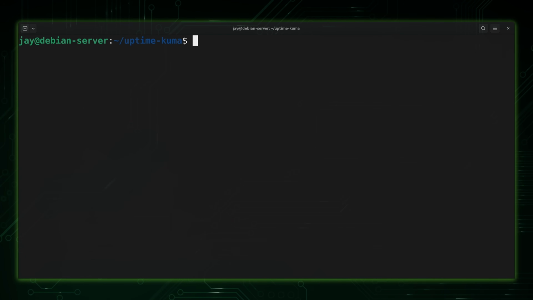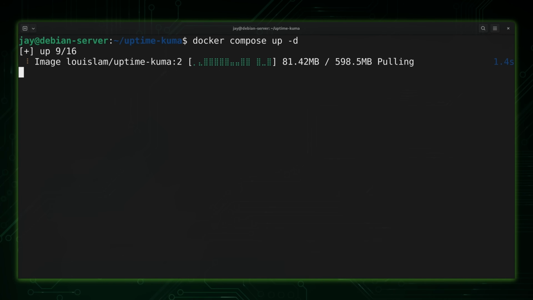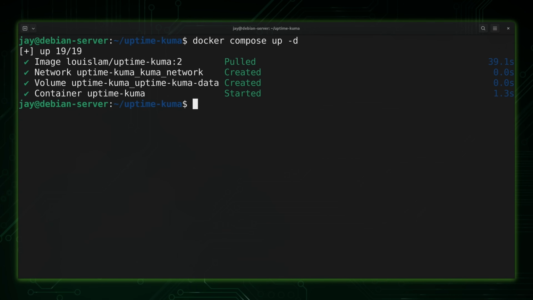And to do that, we'll type docker compose up because we want to create the infrastructure. And then -d for daemon mode. We want to make sure that it stays running. So I'll press enter. And as you can see, the container is being created. And now the process is complete.